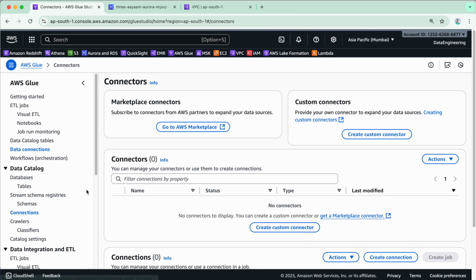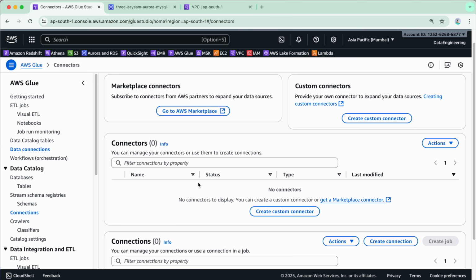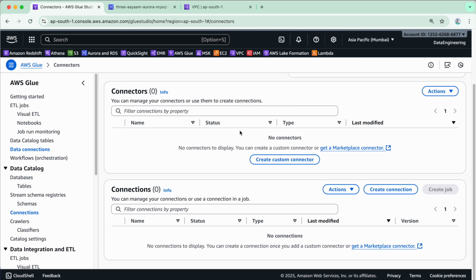But I'm not going to use the marketplace connectors. I'll be using a connector which is provided by Glue out of the box. If there are connectors which are neither available in Glue nor in the marketplace, you can create your own custom connector also, which in most cases might not be needed.